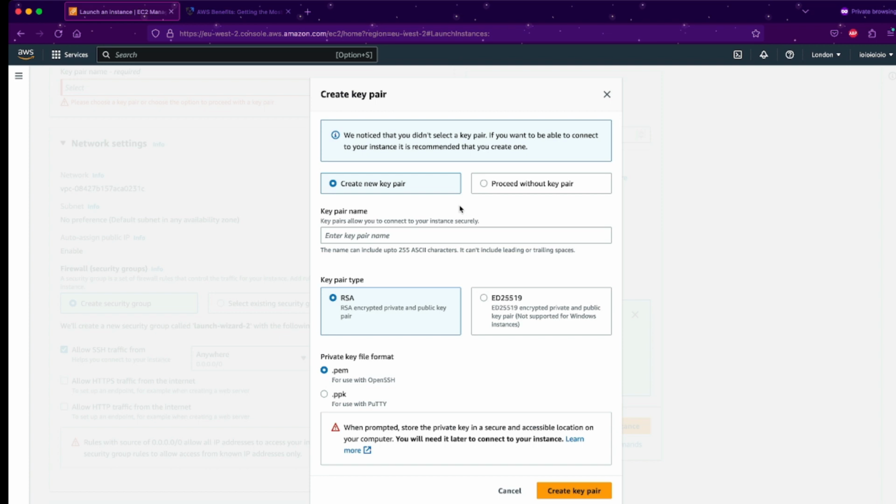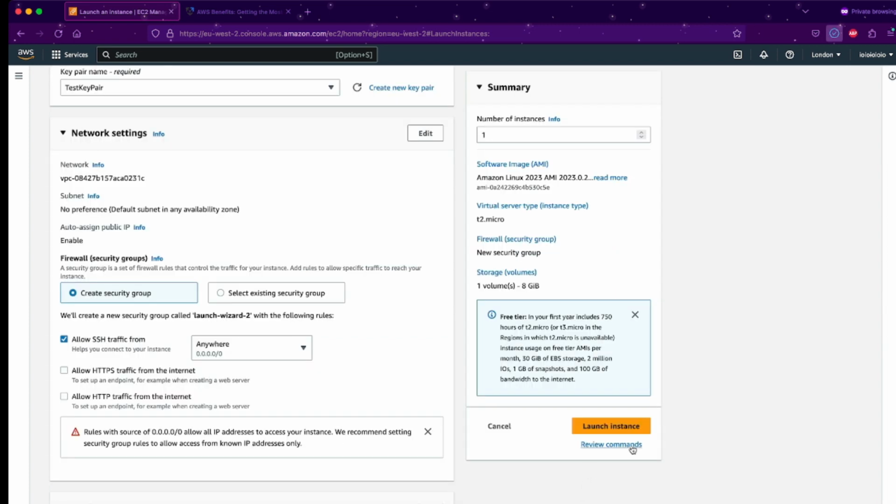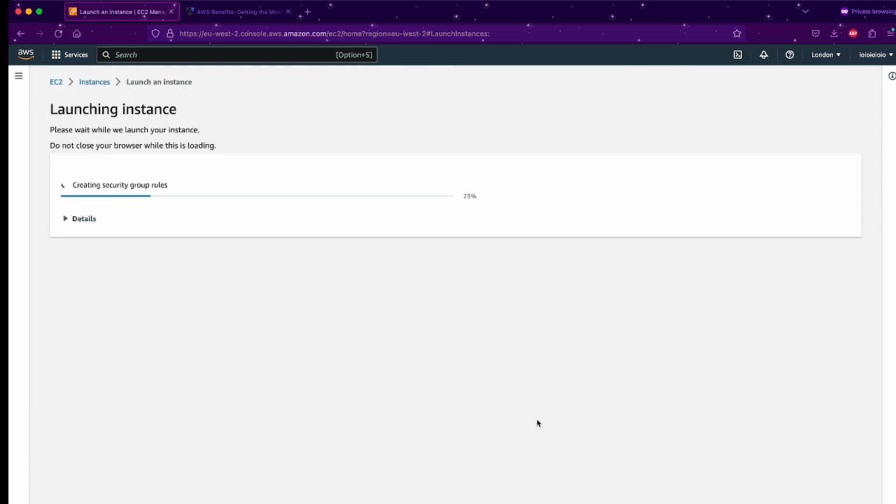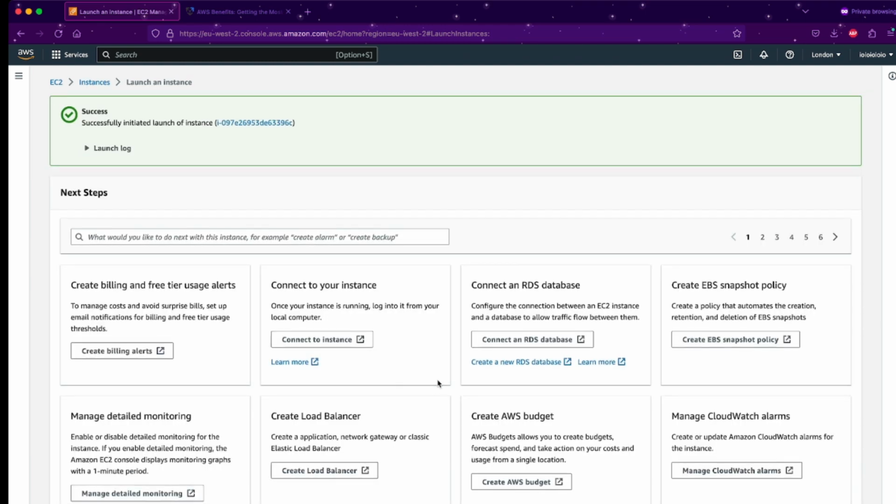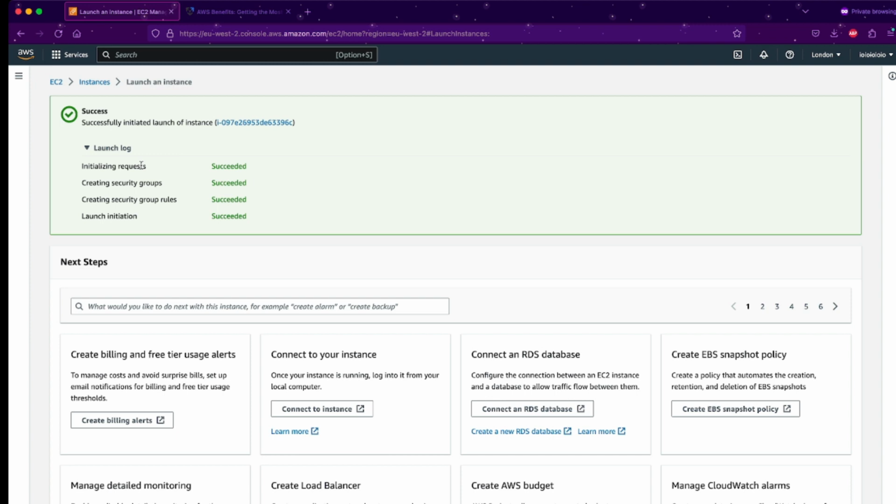So I will create a key here because I want to be able to SSH into the instance. I will just name it test key pair and I will leave the defaults as is. Notice it's been downloaded. Please do not lose this file because you will need it later if you want to connect to the instance. If you want to see further information, we can have a look here to see that everything succeeded.